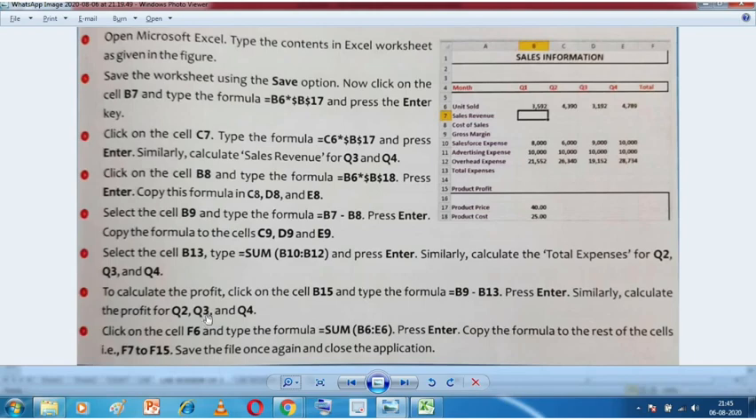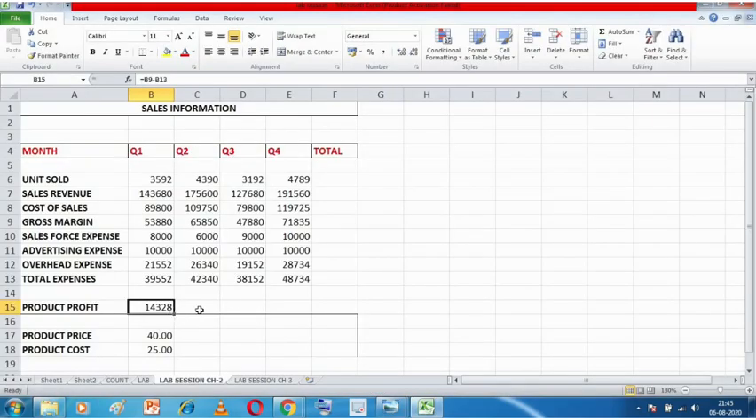Similarly calculate for quarter 2, 3 and 4. We can just drag and drop this. This is C9 minus C13, this is D9 minus D13, and this is E9 minus E13. So this is relative referencing.